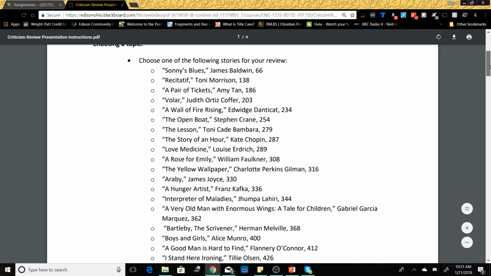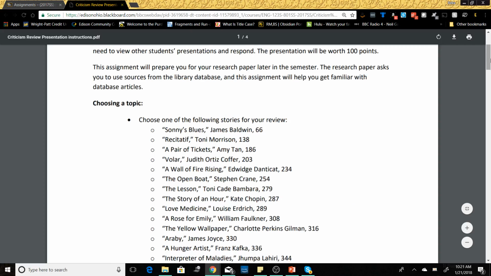So the goal here is to get you familiar with using the library databases, because you are going to use those later in the semester when you write your final analysis paper, and also to get you reading some criticism and telling us about some more stories and getting some more exposure to some fiction. So first step is going to be choosing a topic.